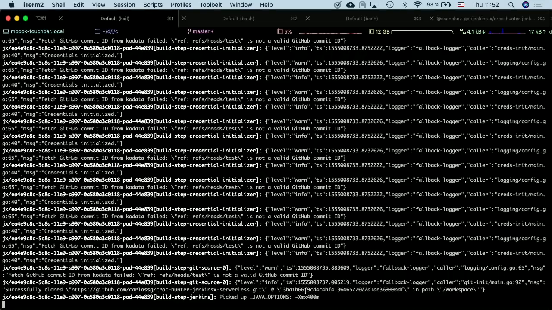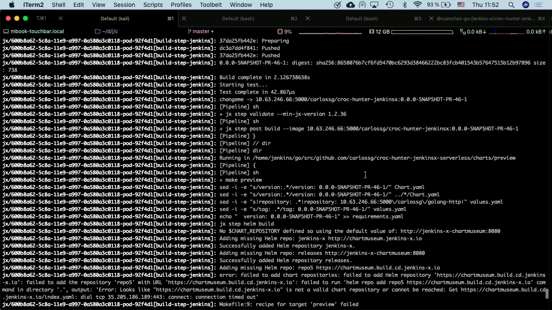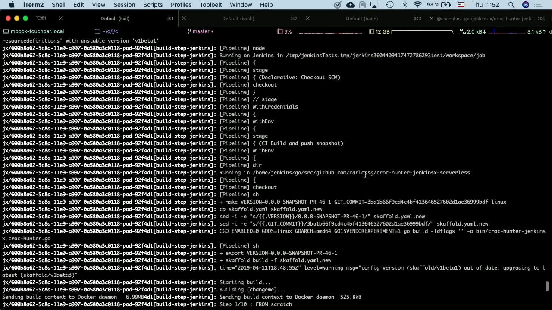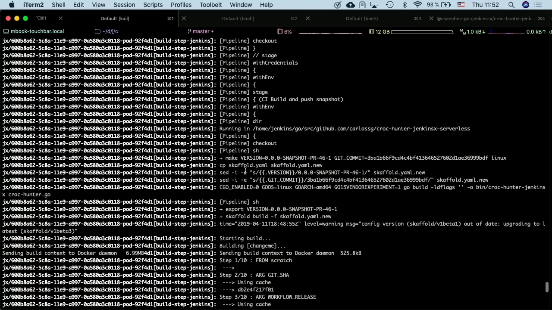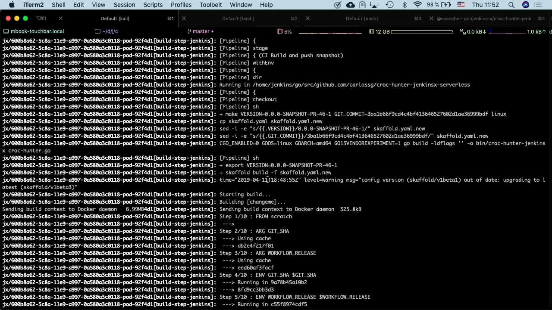You can see here the logs from your Jenkins pipeline. This would be the same thing that you see in a traditional Jenkins in your console output. So if we go to the previous one, this is a Golang application, so it's building the Golang application. It uses Skaffold to create the Docker image.